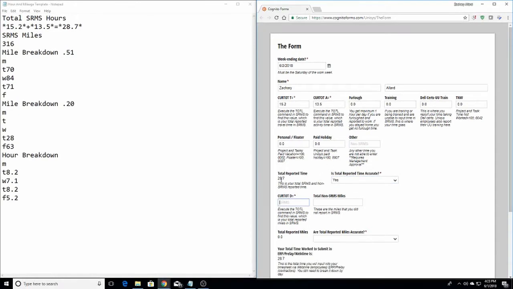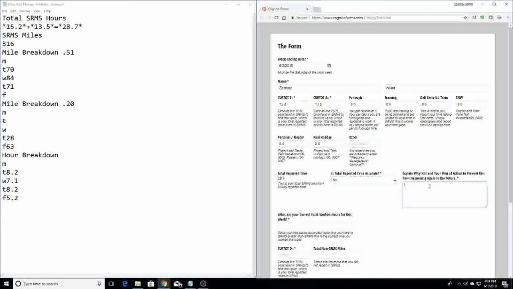So next we'll move on to the total reported time. The total reported time should match the hours right up here, 28.7, and it does. In the case that your entries in SRMS were wrong, and this is not the time that you'll be reporting in PRealy or ERP Pinnacle, then you'll select no. And you'll provide a reason as to why it's not accurate.